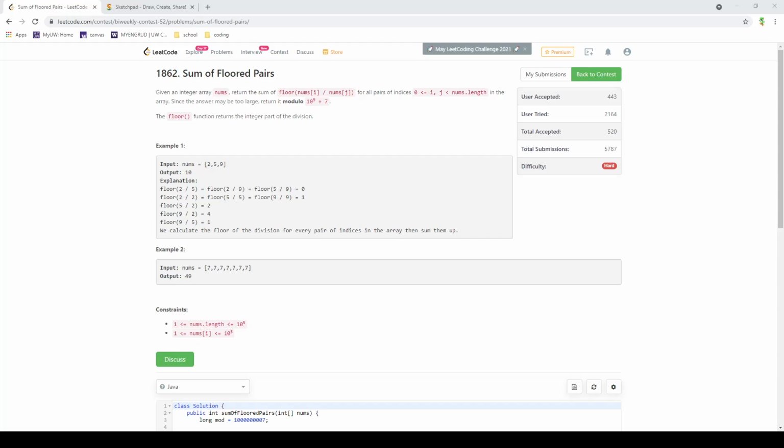Hey guys, and welcome back to reviewing the problems from Biweekly Contest 52. This is the last problem. It is rated hard. It is called Sum of Floored Pairs.